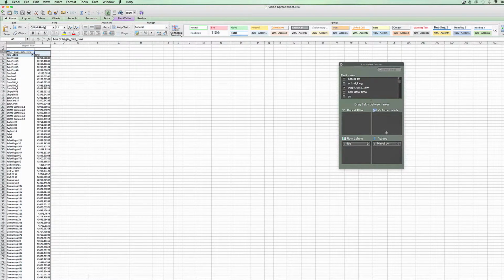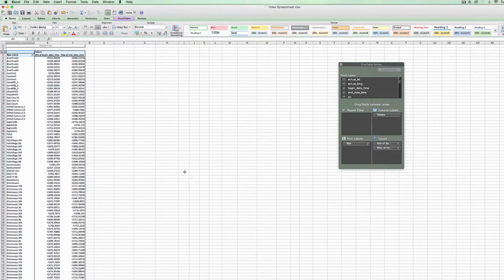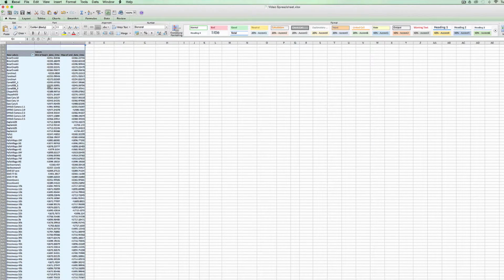So this is what is the first day that that camera took a picture. And then I want the end date time, and I want the maximum. What is the last day that the camera took a picture? And this tells me the duration that that camera ran. These date times look weird. Don't worry, we're going to fix them in a second.